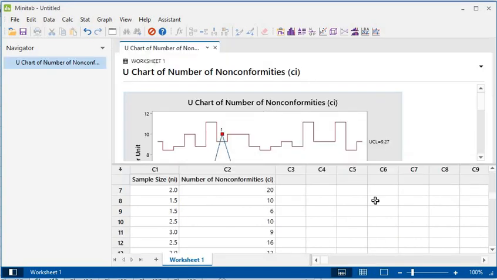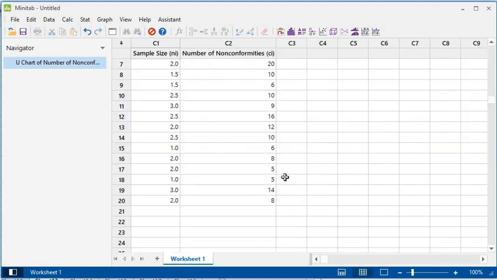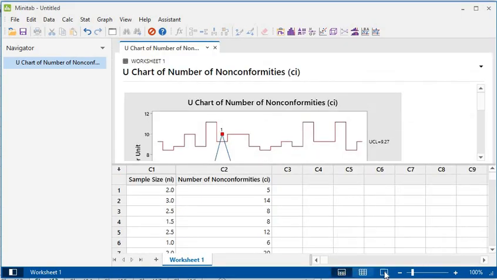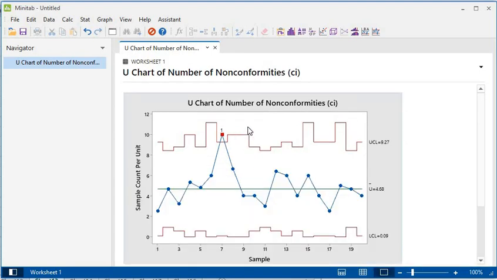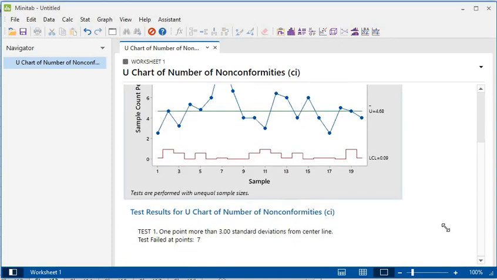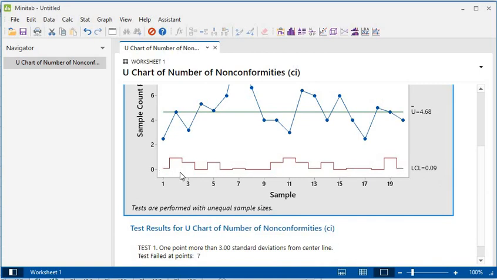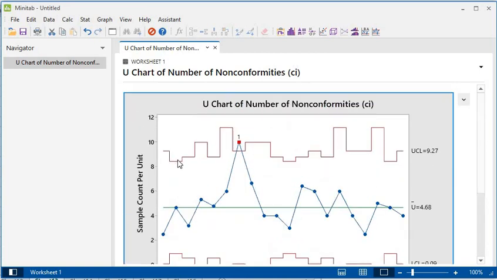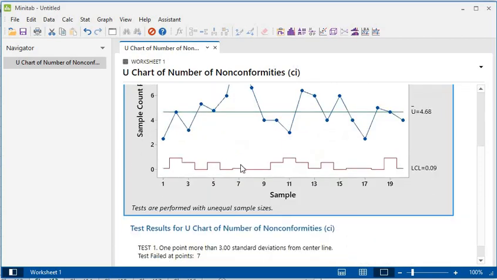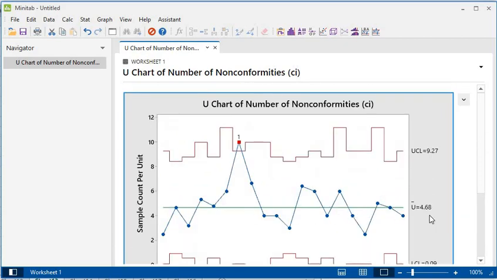So this is the output, and you can change the view here. This is the data only view, and this is the data plus output view, and we are going to select the output only. So here you can see the U chart for number of non-conformities, and you can increase the size. Okay, so this is the lower control limit like this, and this is the upper control limit, and here this is the center line or the U bar.